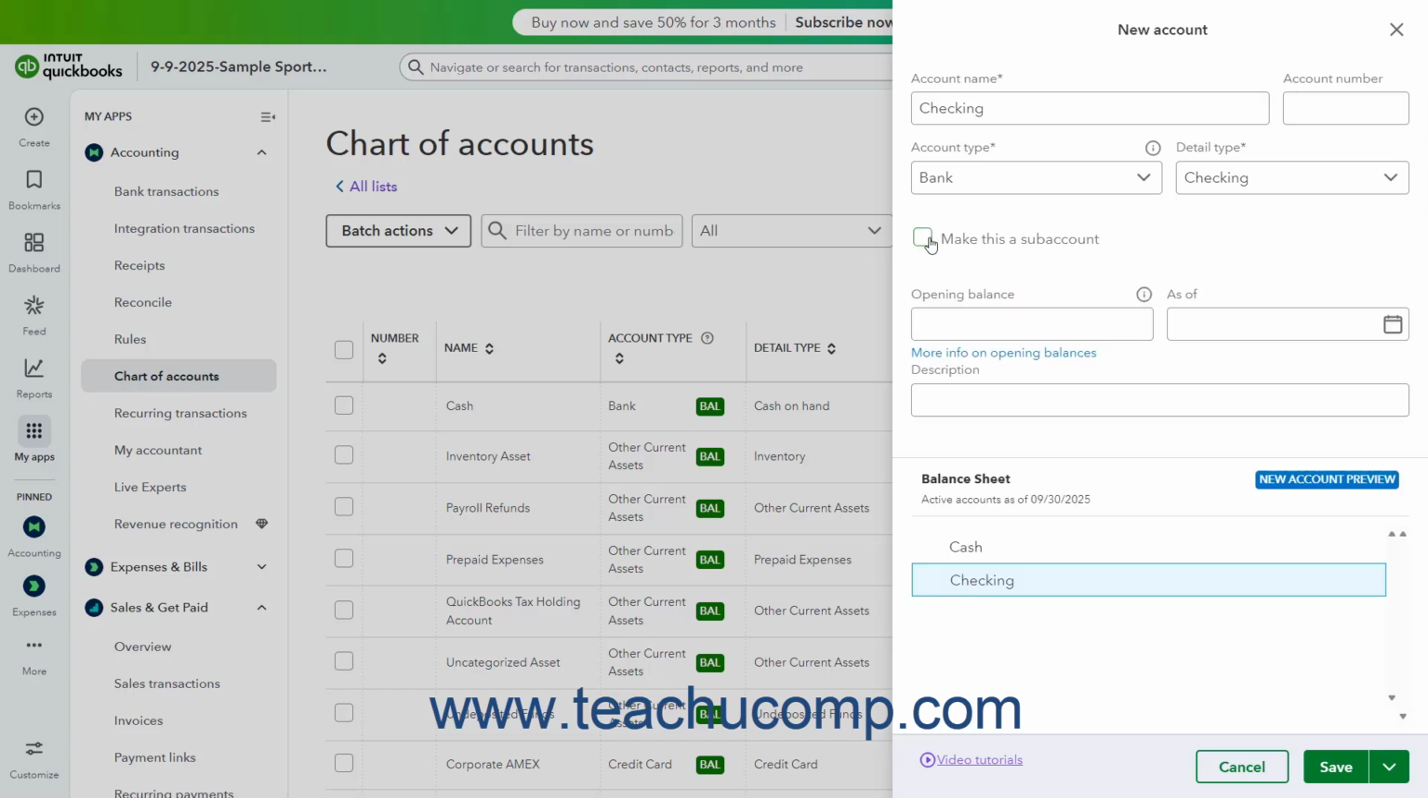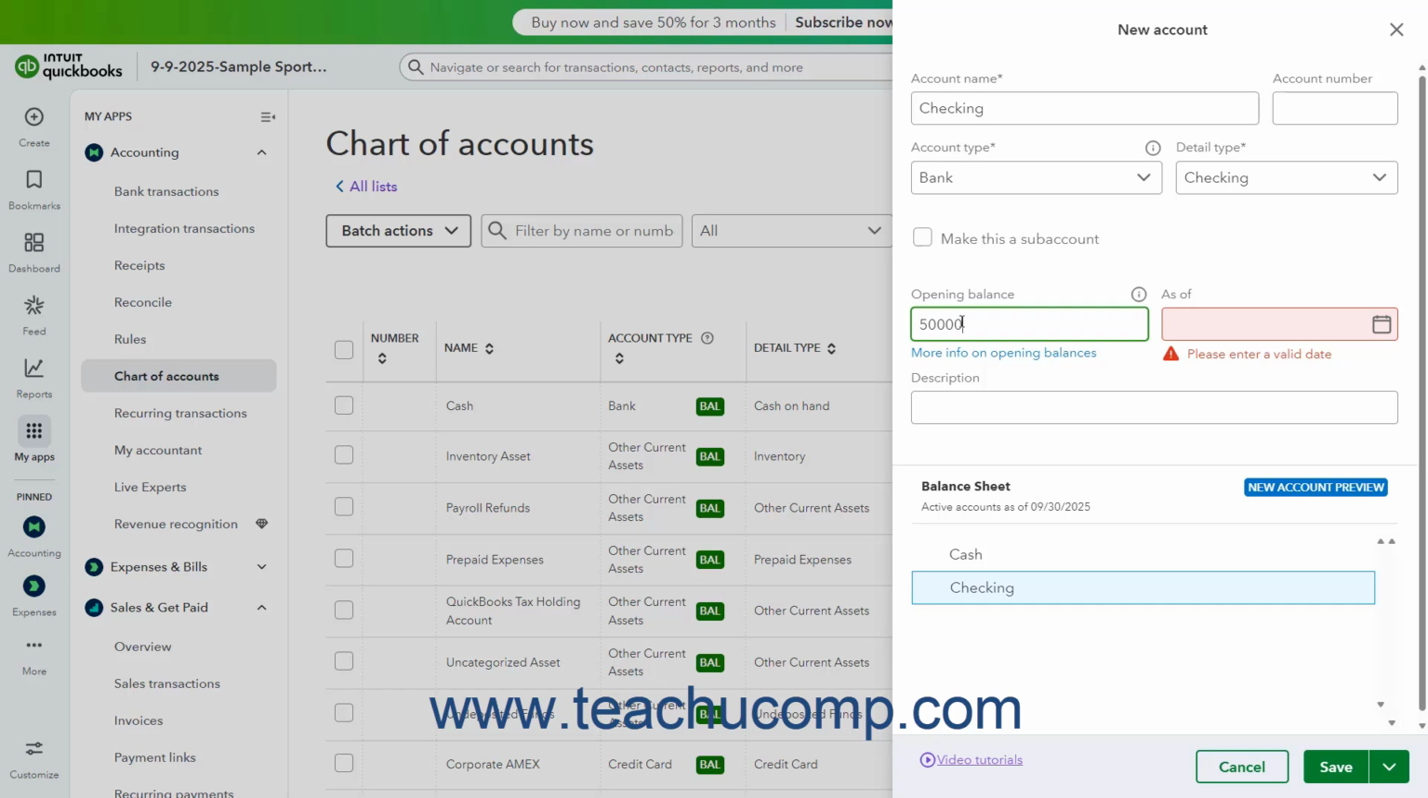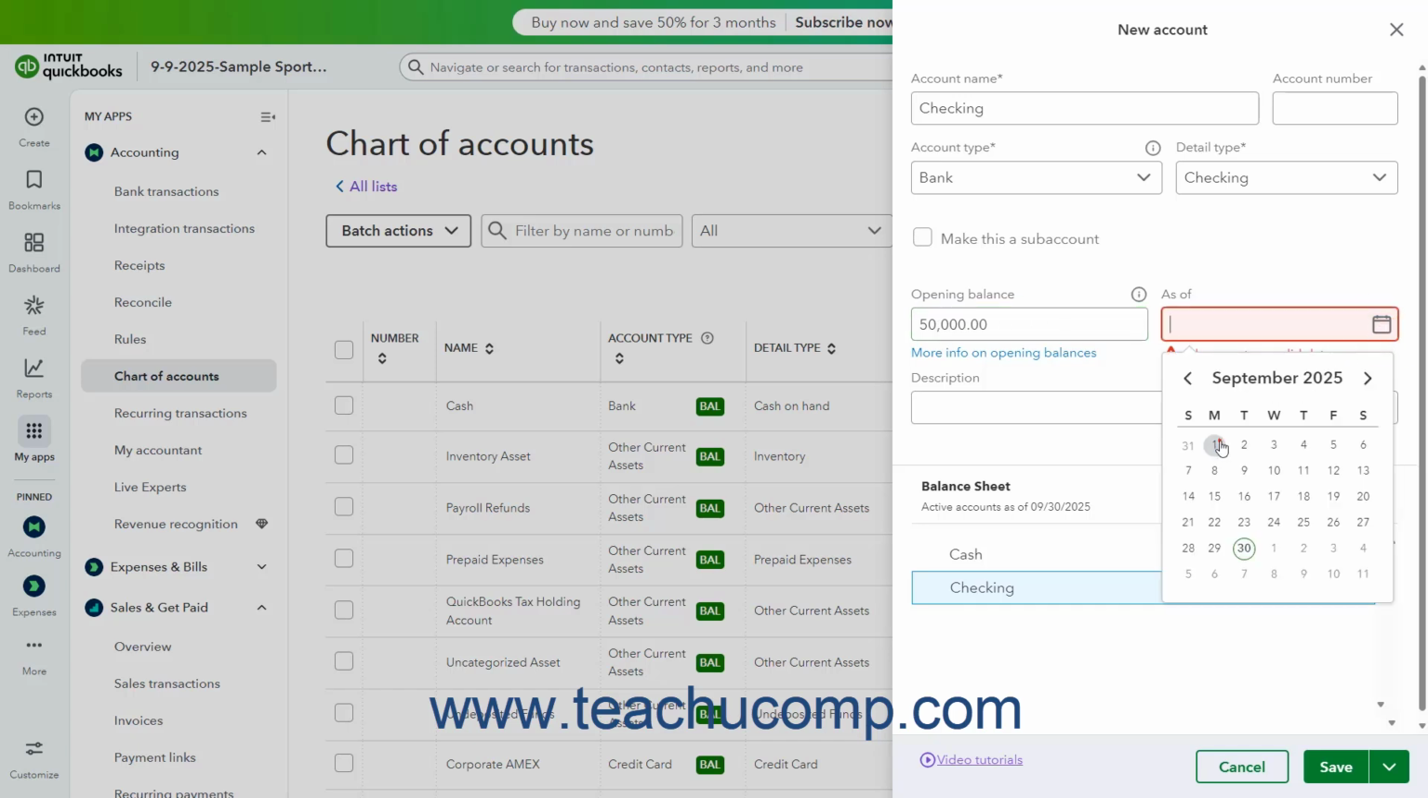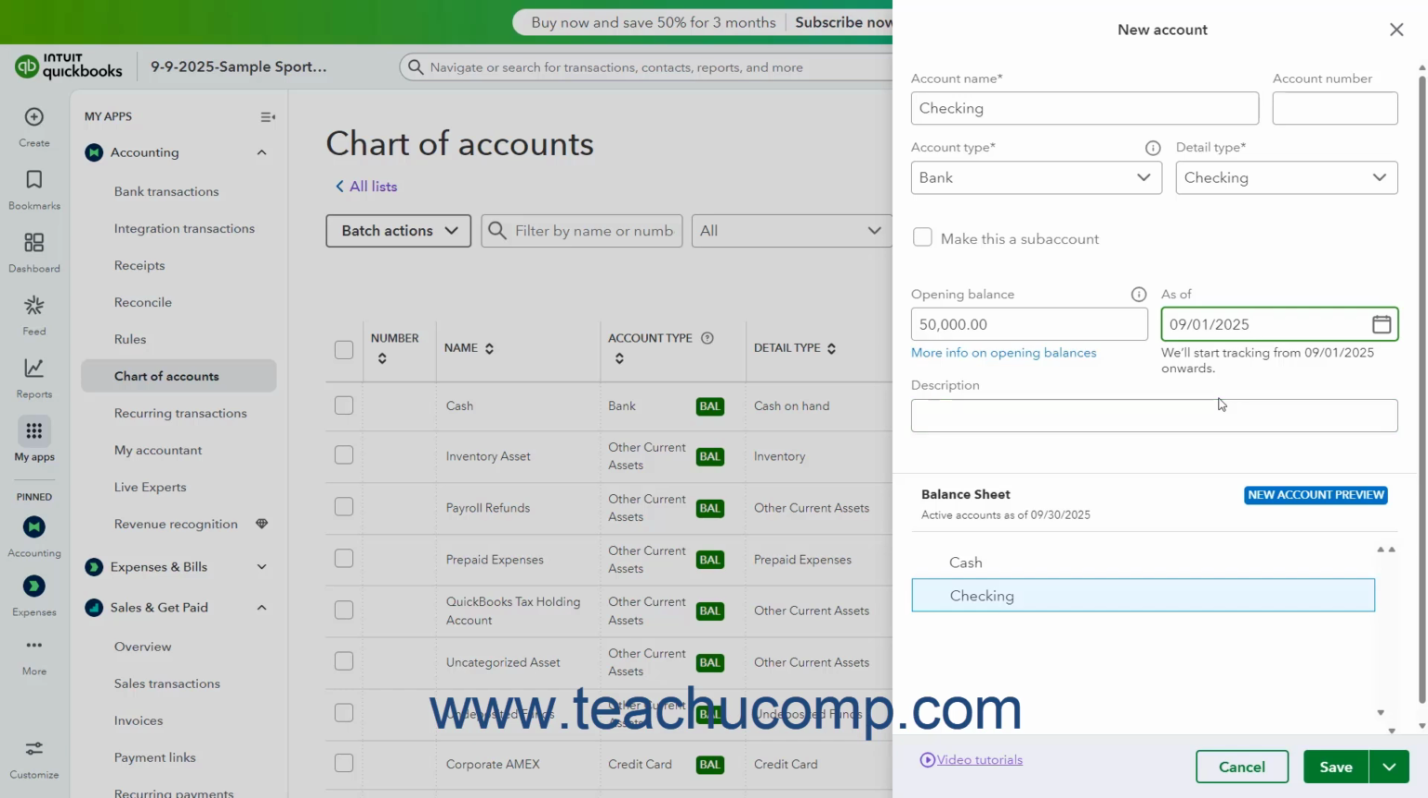To enter opening balances and starting dates for most balance sheet accounts like assets, liabilities, and equity, enter the opening balance into the Opening Balance field and select the date of the opening balance amount from the As Of field. Opening balances ensure you have correct account balances for financial reports. If desired to learn more about opening balances, click the More Info on Opening Balances link.